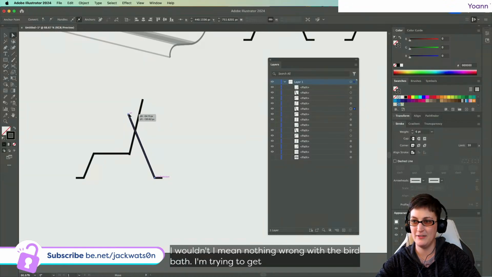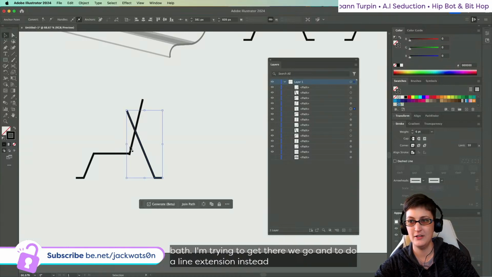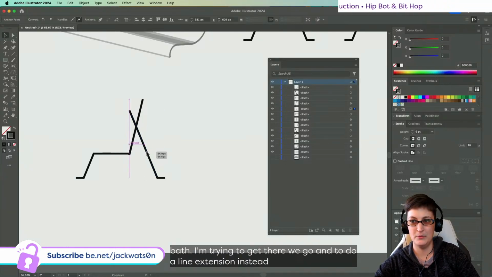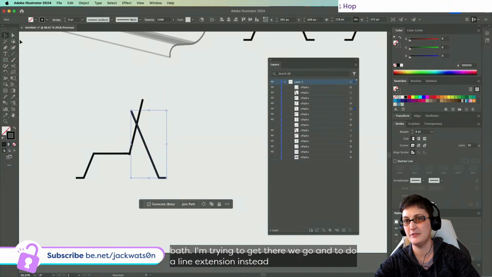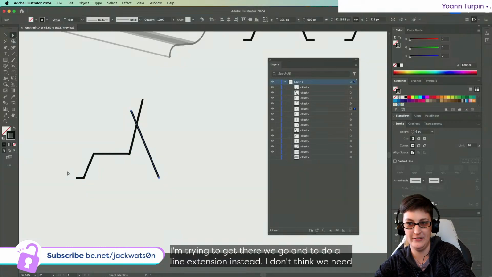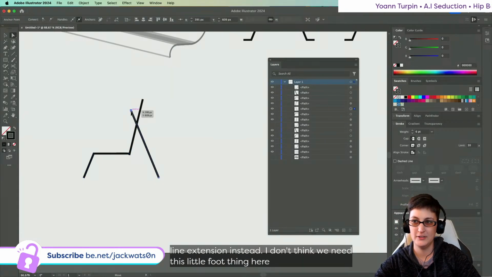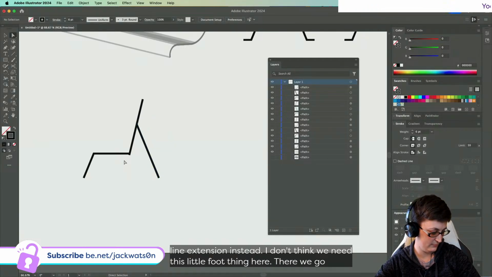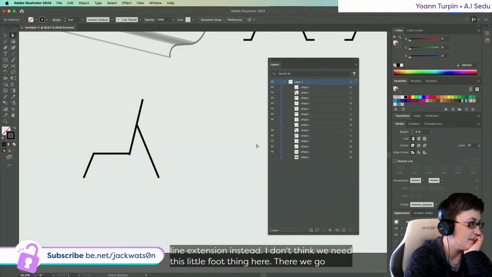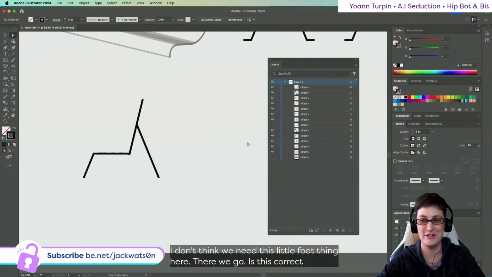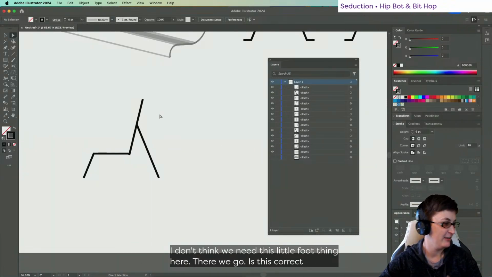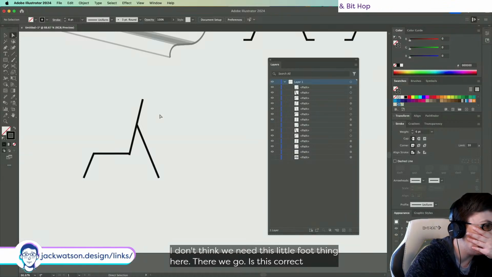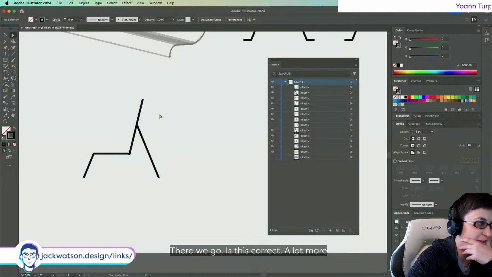I'm trying to get, there we go. I need to do a line extension instead. It's back here. I don't think we need this little foot thing here. There we go. Is this correct? Corey shrugs. He has no idea. Oh man, a lot more difficult than I anticipated.